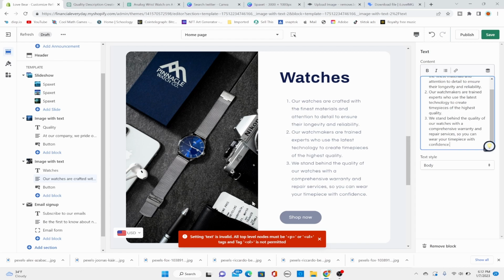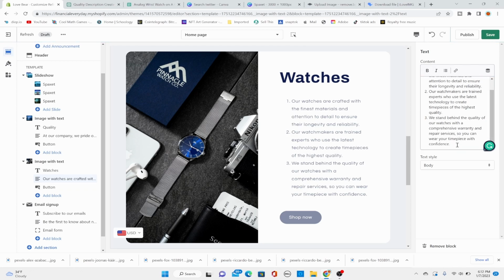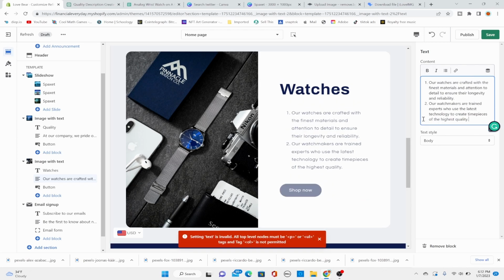Perfect. It'll work just like that. The text is invalid, must include P or UL. We could ignore that. And actually, we don't even need 3 because 2 does take up a good amount of space itself.